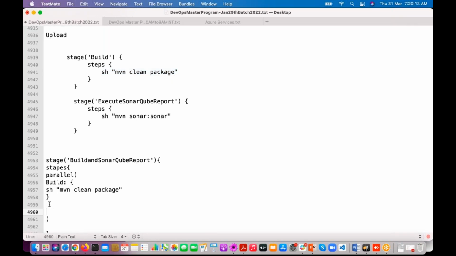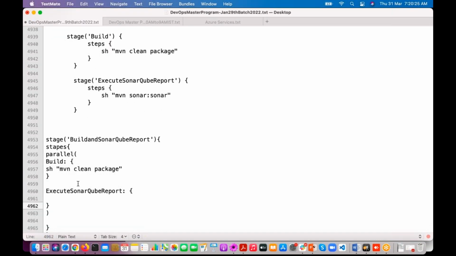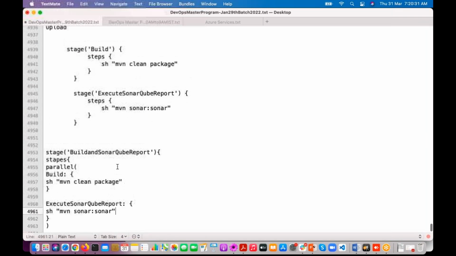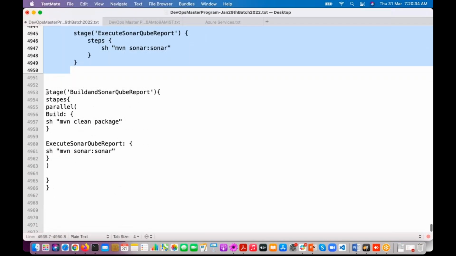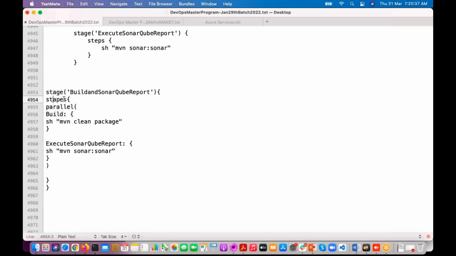Same way here, execute Sonar Qube report. Within the curly brackets, you can execute this one. See, instead of two stages, I have written one stage. Then inside the steps, I have used the parallel keyword. This is one stage, this is another stage. This is also very, very important. Many times they ask this question.